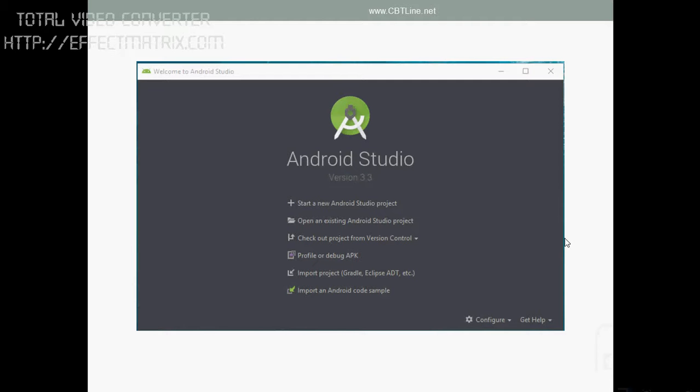In today's lesson we're going to continue from where we stopped last time. If you remember, last time we downloaded Android Studio. Now after we've downloaded and installed Android Studio, the first thing you see is a screen that looks similar to this.